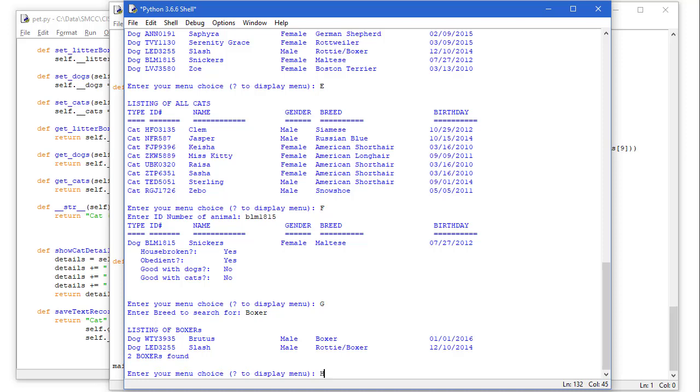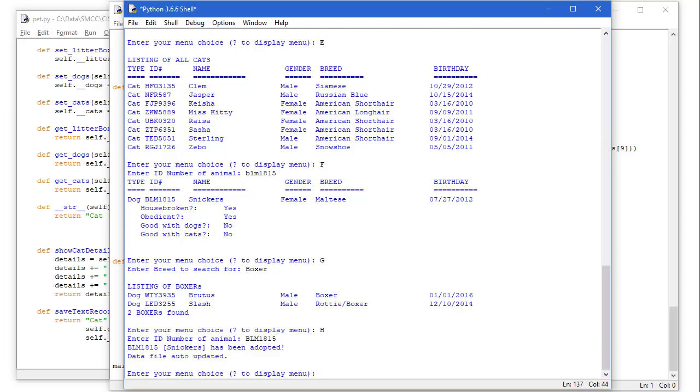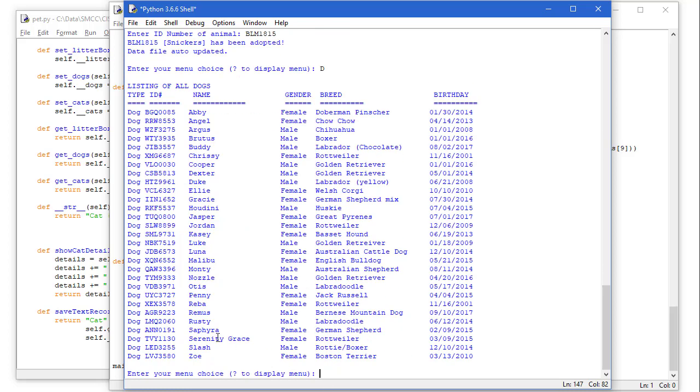If I do H, I can enter the ID of an animal. Again, I'll do that BLM 1815. And I'm told that Snickers has been adopted. So now, if I look at all the dogs, you'll notice that Snickers is no longer in that list. And if I shut my program down and come back to it, Snickers would not be there. It's been deleted from the data record as well.